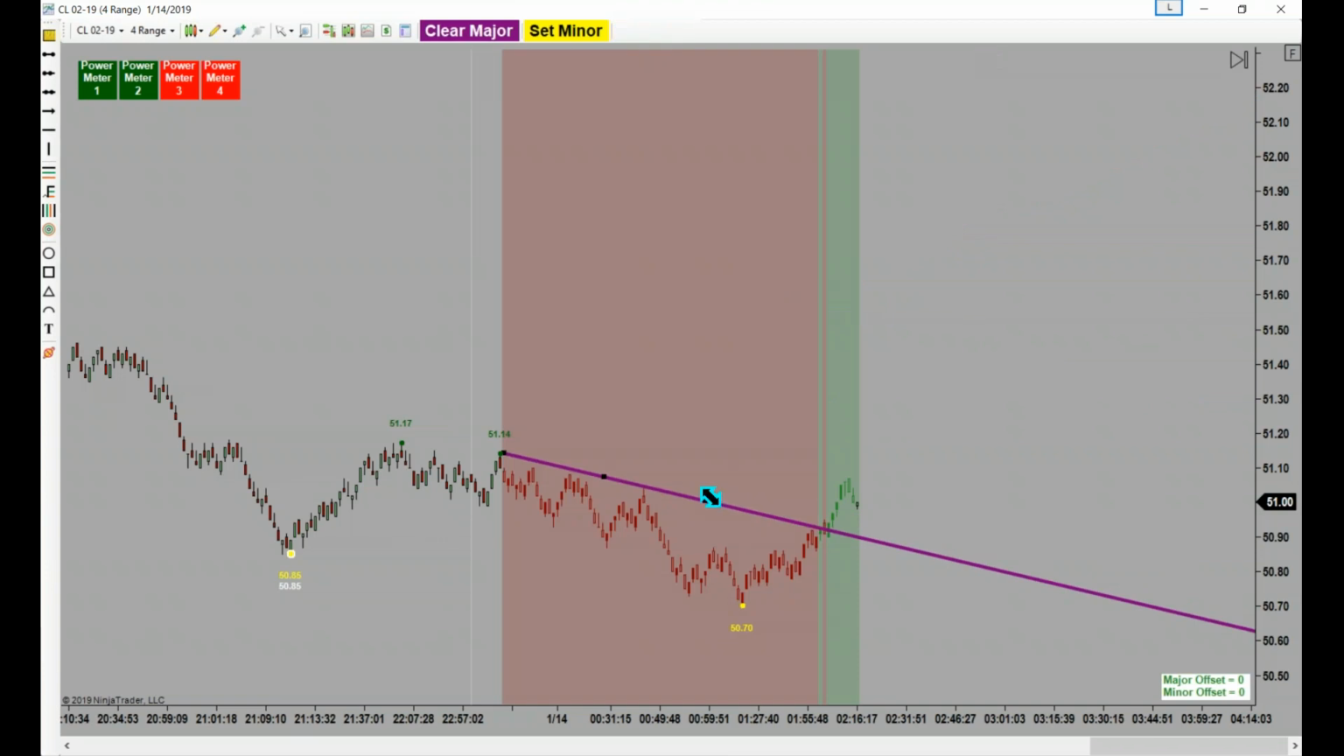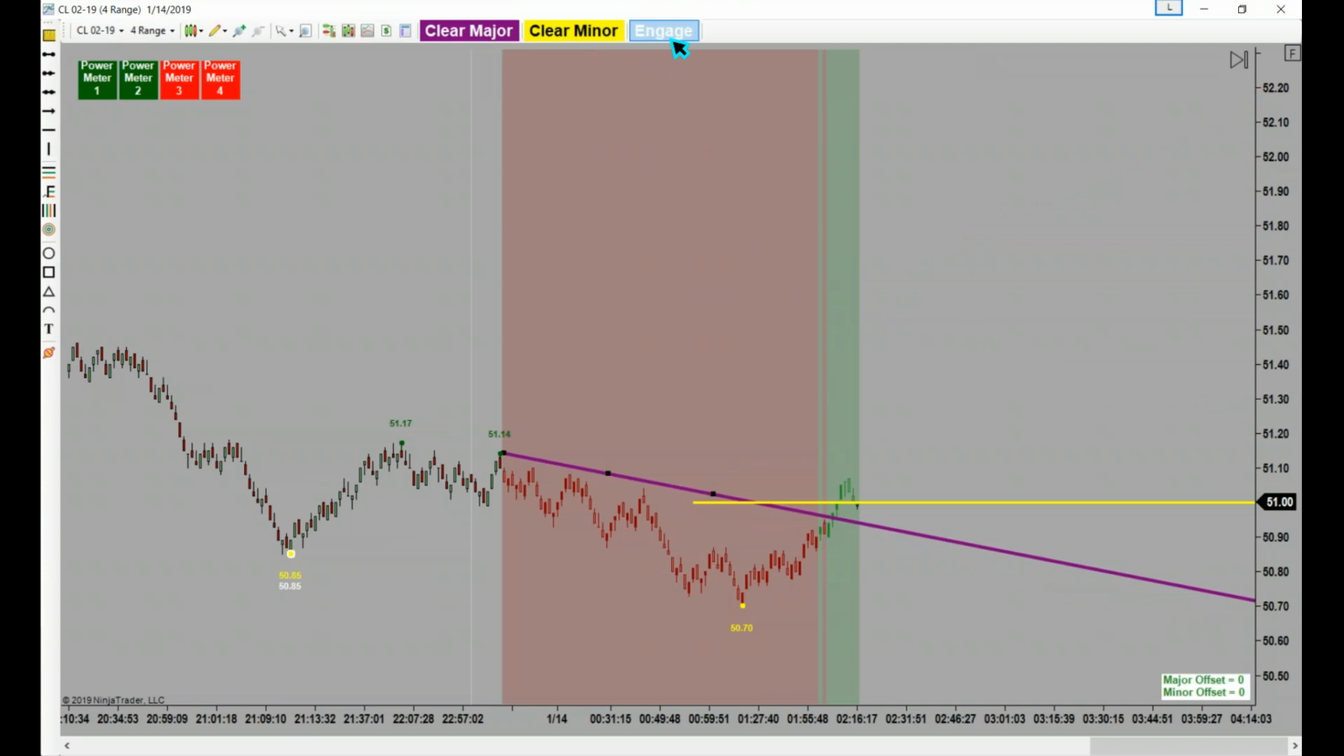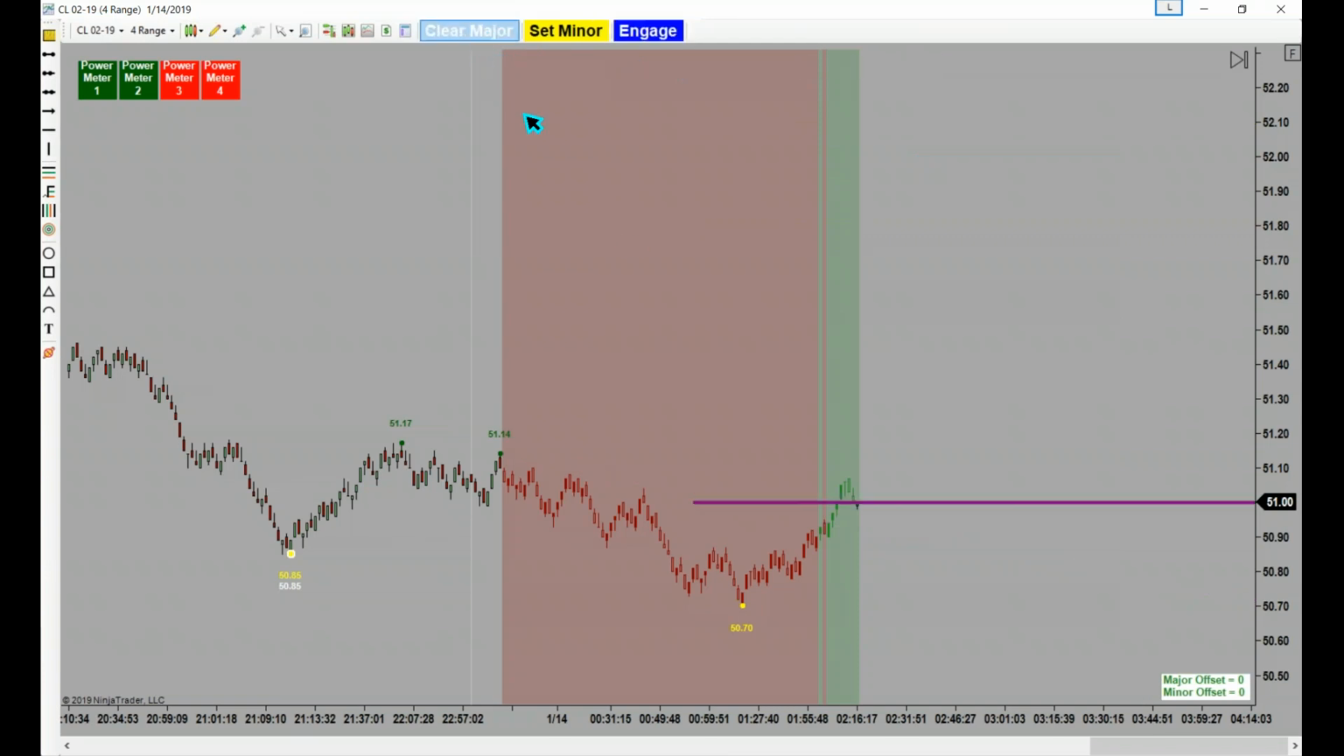Okay, let's say, for instance, you drew this right here, like so, and engage this. See, we basically have, whoop, put the wrong one on. Bear with me a second. I'll get rid of that. We'll clear the minor. We don't need it. And we'll just reset the major.